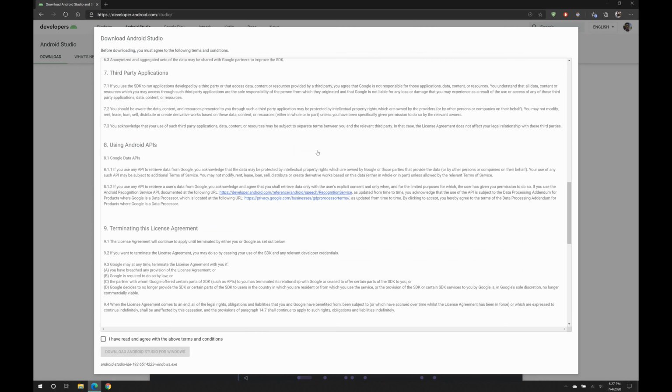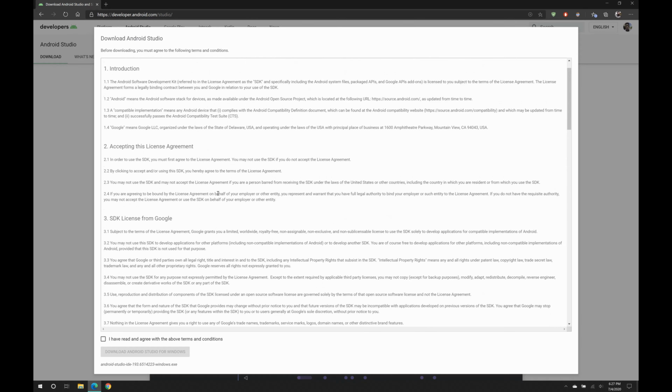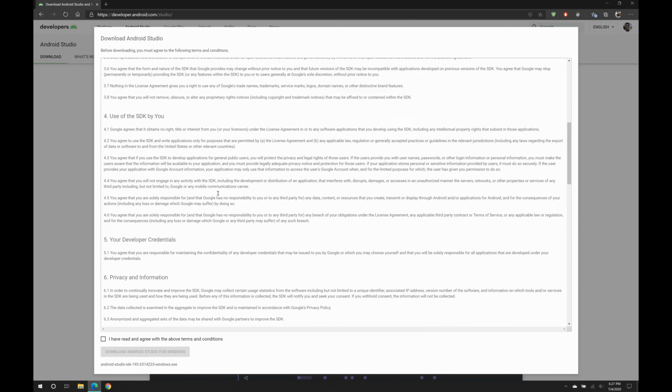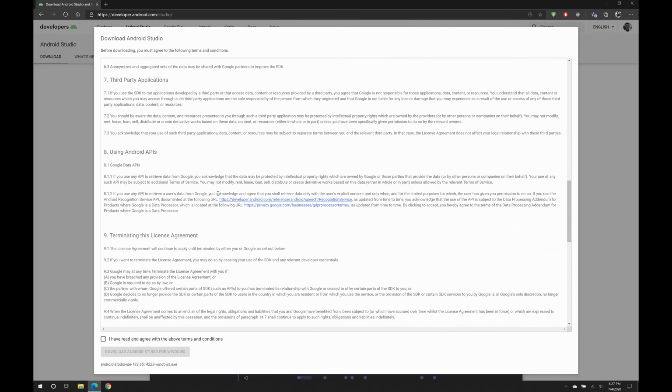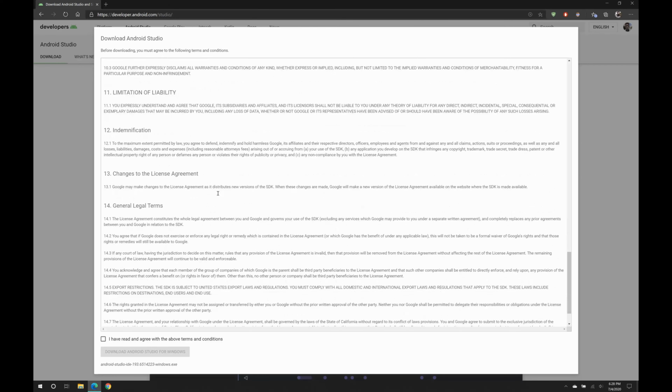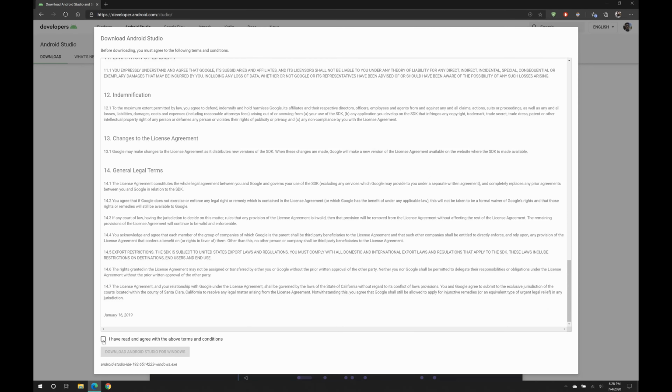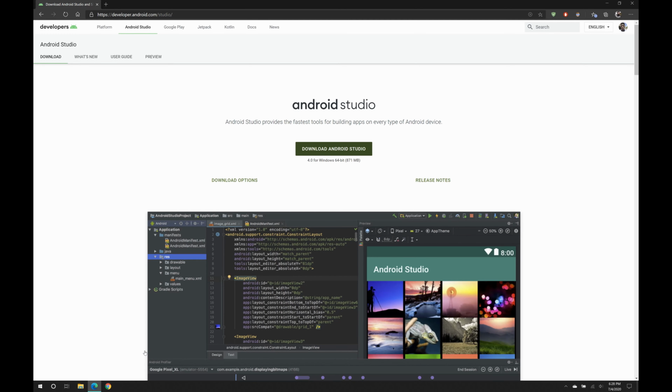Read the terms and conditions. If you want, read the whole thing. If you want, just skim through whatever suits you. Agree to the terms and conditions, and then download. Depending on your internet connection, it takes a minute or so.